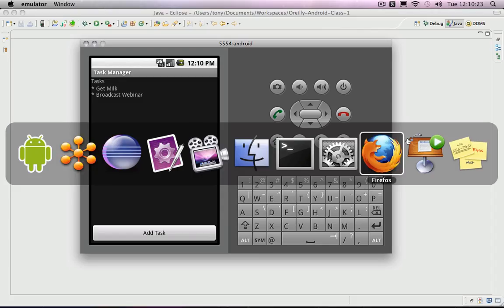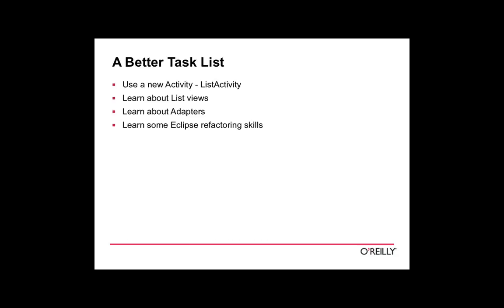So I'm going to switch over to the slides, and let's talk through what we're going to be doing today. So we're going to look at a new type of activity. So far we've just seen that we can extend an activity, which is sort of like a controller for a screen. But this week we're going to introduce a new sort of helper activity that Android gives you to better deal with a whole screen full of list items, comprised into a list component.